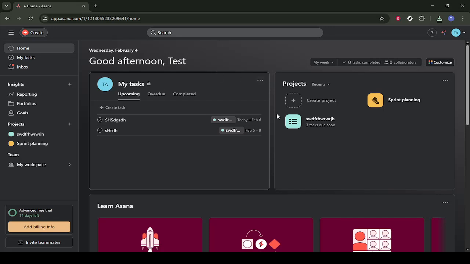In today's video, I'm going to teach you how to create and explore a project in Asana using a sprint planning template. First, make sure you're logged into your Asana account and then head over to your homepage. This is your main hub where you'll see recent projects and quick actions.